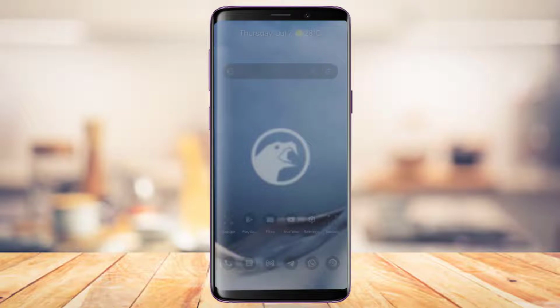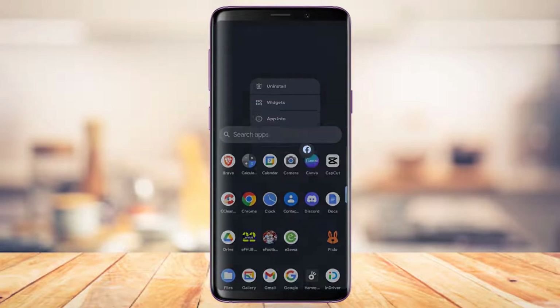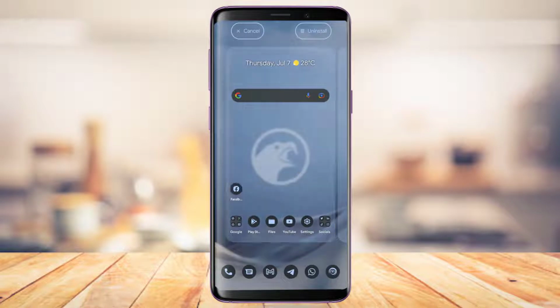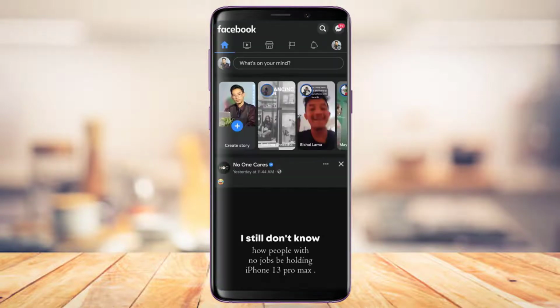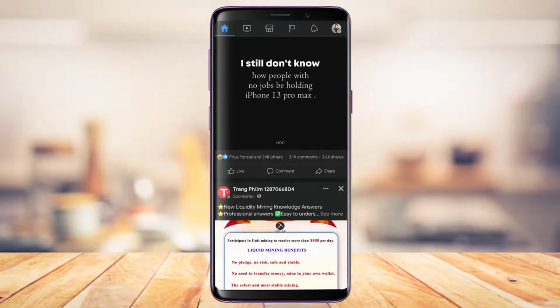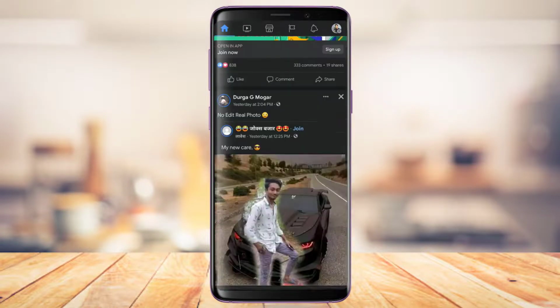Now, the first thing you want to make sure is that you're updated to the latest version of Facebook. Head over to your app store, type in Facebook in the search box, and either download or update the Facebook app to the latest version. Once you've downloaded or updated, simply open it. The next thing you want to make sure is that you are logged into your account. After you are logged in and you open Facebook, this is how the interface is going to look.